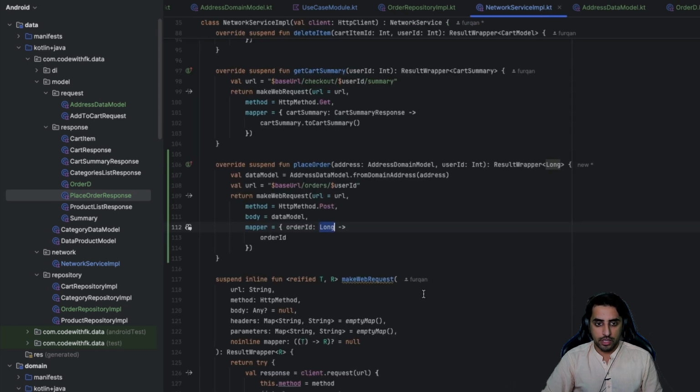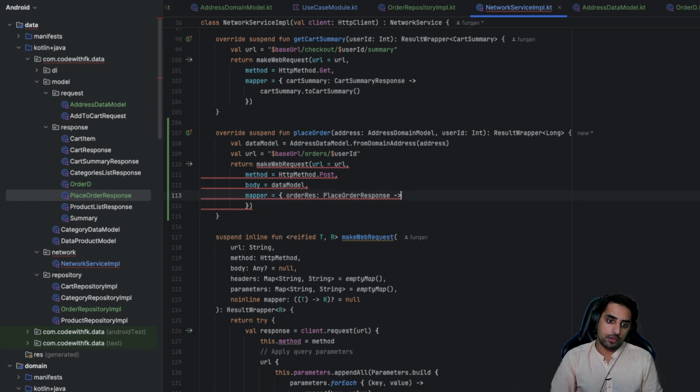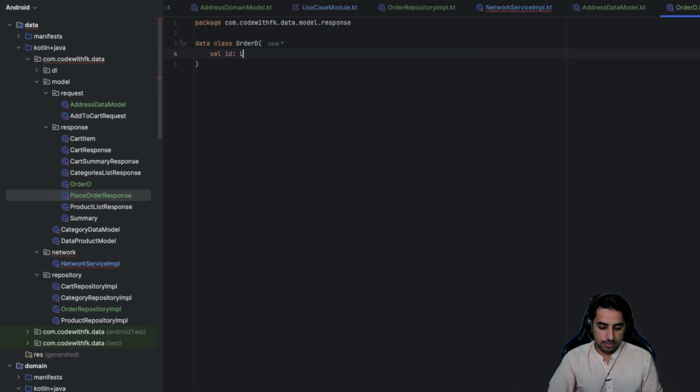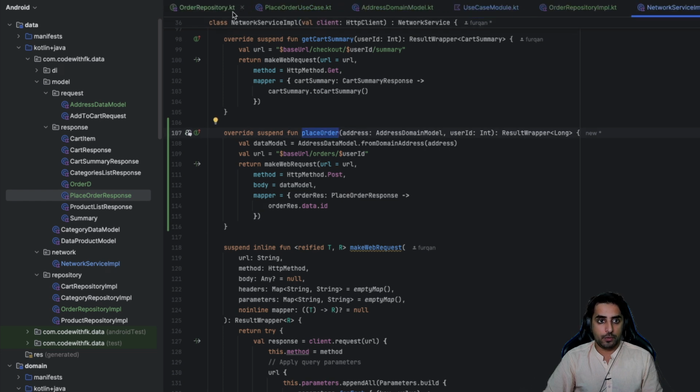Okay, now go back to our this section. Over here we will say this to be the orders or order response, and then over here what we will do is that we will call order response dot data dot id, and the id is supposed to be long so that we don't mess up and it works properly. Okay, so now what I've done is that basically we will map the response into just this only in case of the 201 and 200, in case of success case. Okay, and then this place order setup is done. Okay, now that is done.